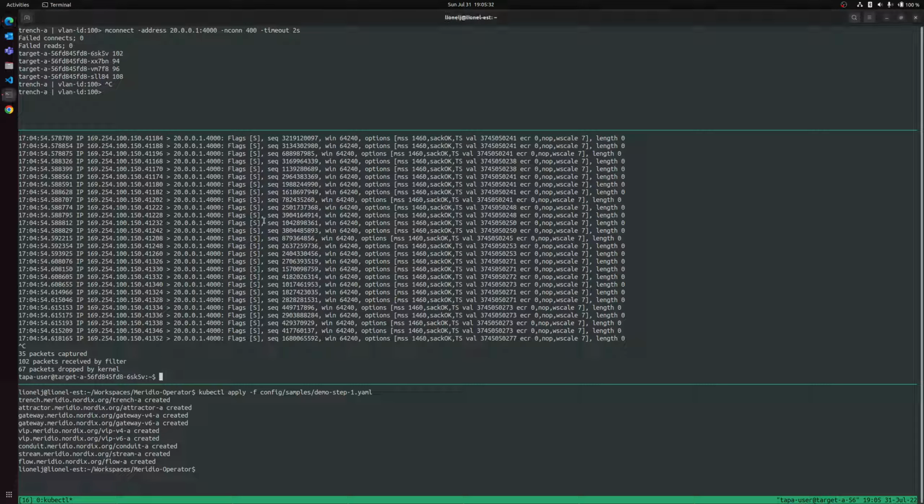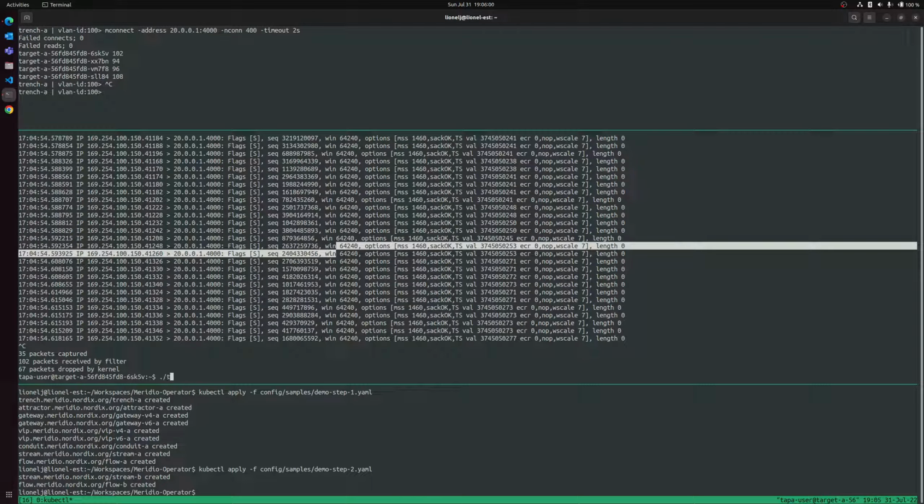I will now deploy a new flow classifying UDP traffic with 20001 as VIP address and 4003 as destination port in a new stream called stream B. In order to send traffic, we also need a target to have the stream B opened. So I open it on the trench A, in the conduit A, and the stream is called stream B.